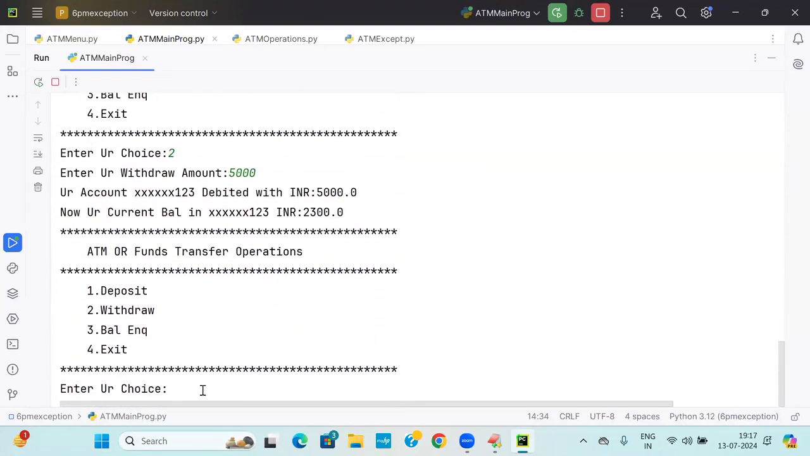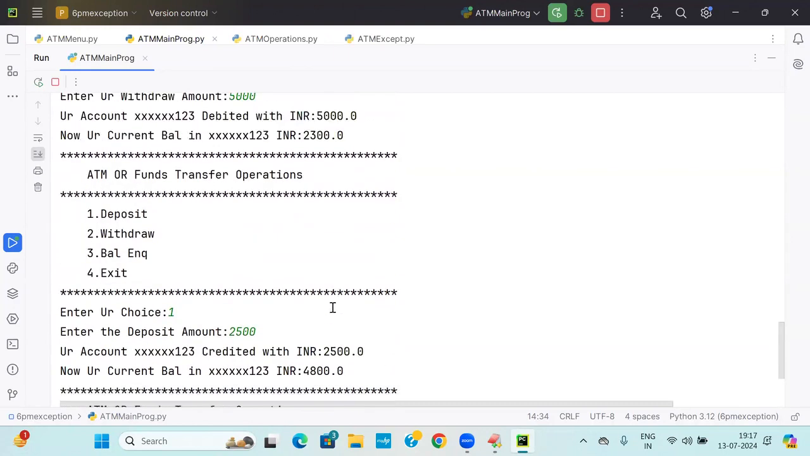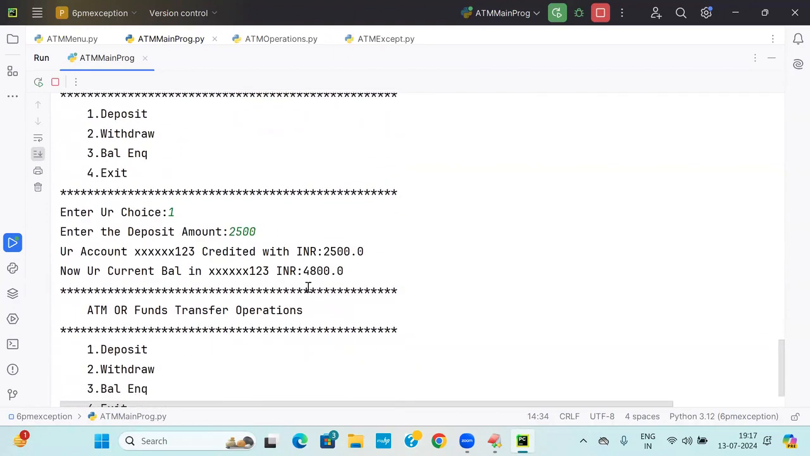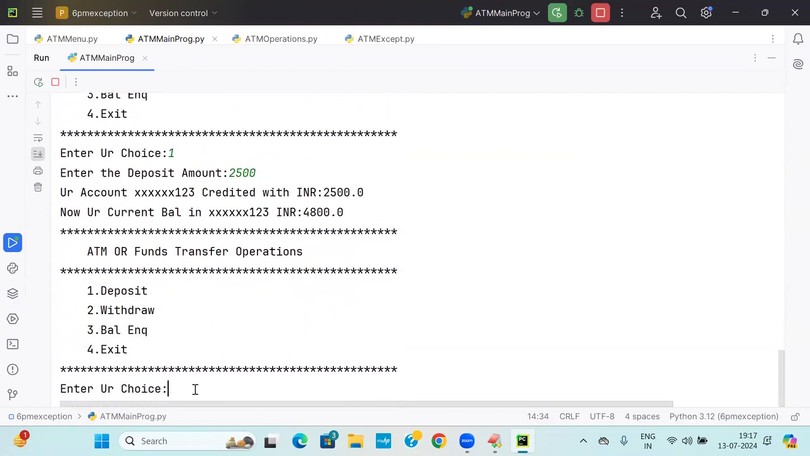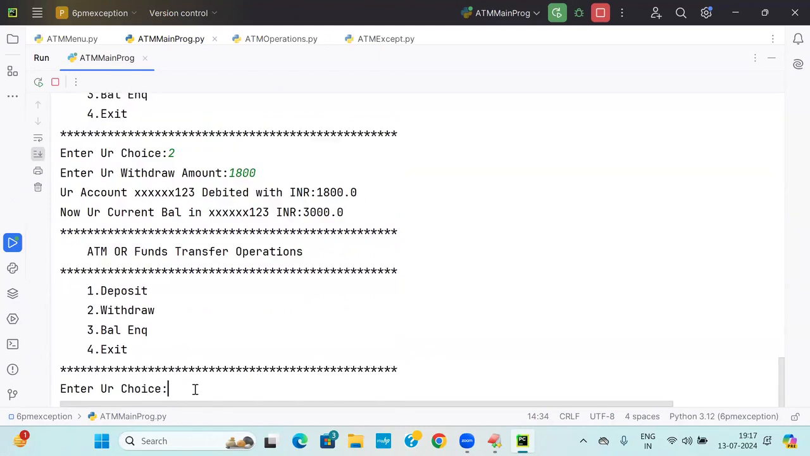ATM fund operation. What is your next operation? So say one more deposit, some 2,500. It is deposited. Earlier it was 2,300, plus 2,500 is 4,800. Enter your choice. Now I'm going to say 1,800. It is withdrawn. 3,000 is left.